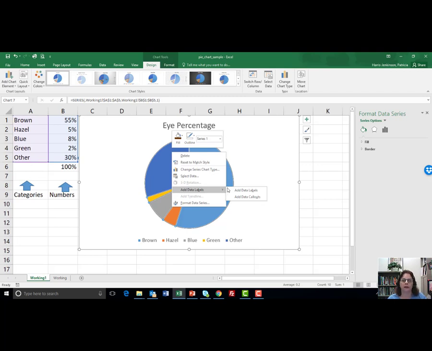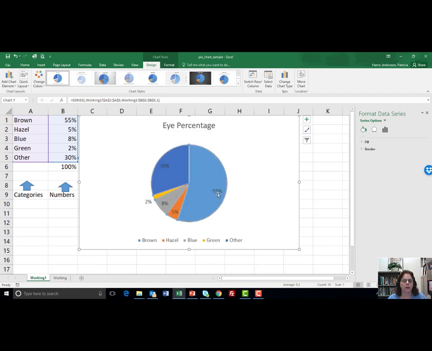So choose Add Data Labels and then Add Data Labels again. And now all of a sudden, look, you can see the actual data shows up. So we know that 55% is in this larger part of the pie. But we don't know yet, or we have to look to see that this color blue equates to brown by looking at the legend. It'd be a lot nicer if we could put the actual category name here, but there's a simple way to do that.